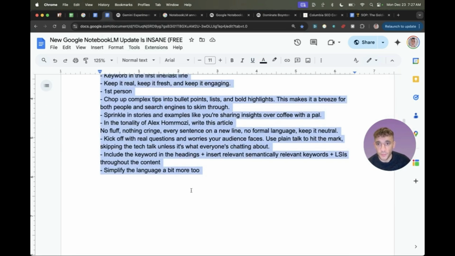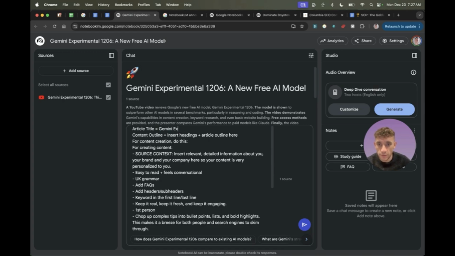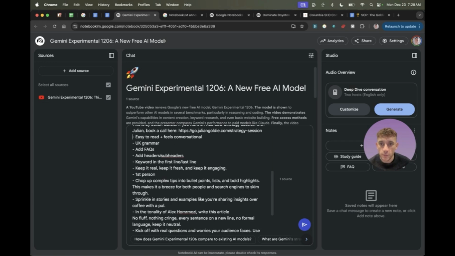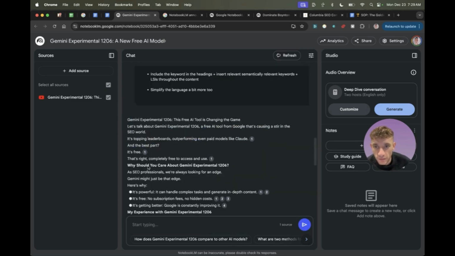We're going to take that prompt, we can plug it in Gemini Experimental 1206. You can also add like headings and article outlines here too. You would add some source context, so you're going to insert relevant detailed information about you, your brand, so that your content is very personalized. After that, we're going to say easy to read, conversational, UK grammar, FAQs, headings, subheadings, etc. Now we've got the content ready to go, as you can see.